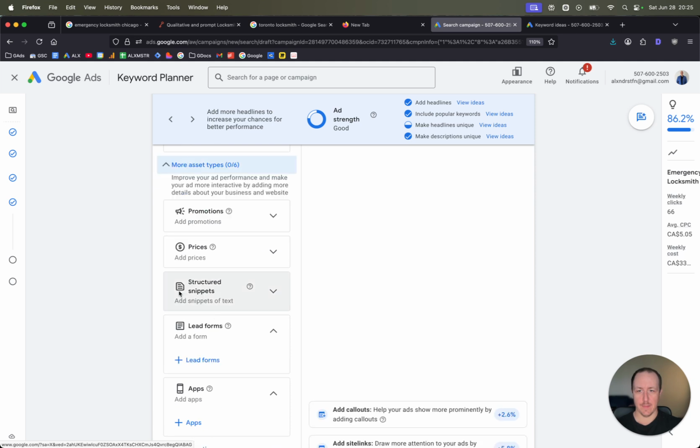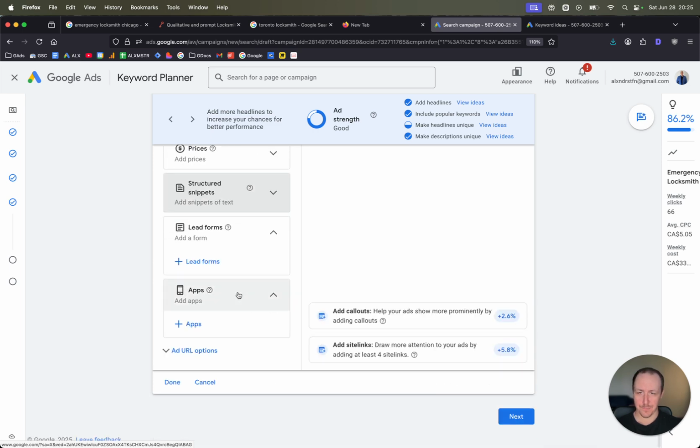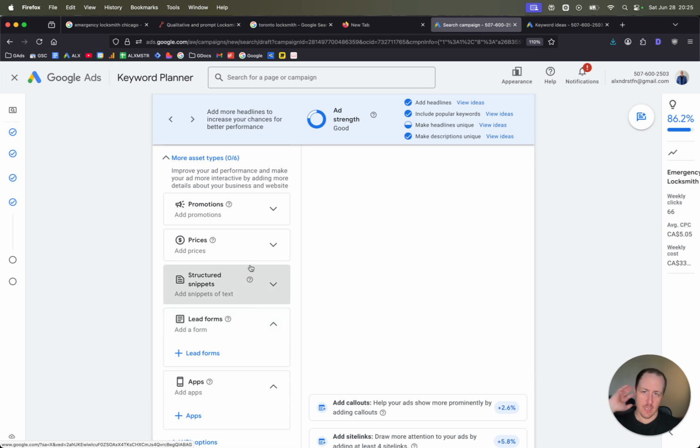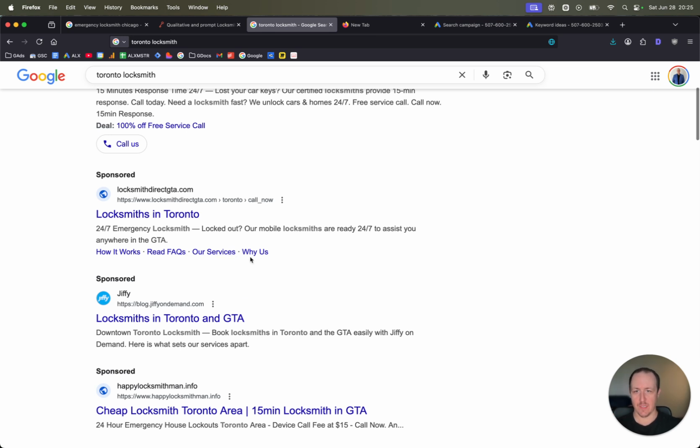There are other asset types. You want to add prices if you can. You want to add structured snippets if you can, right? For neighborhoods, for services, stuff like this. You don't really need to add anything else here. And you will be able to add promotions as well. So we did see when they had a promotion, right? 100% off free service call. That's great promotion, right? And here you have some site links here.